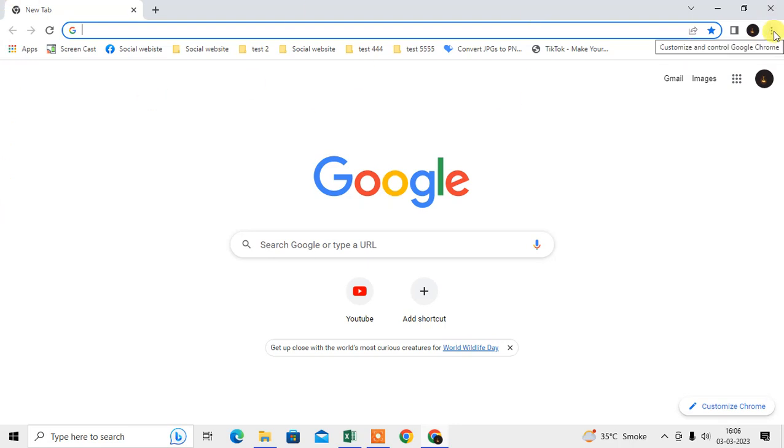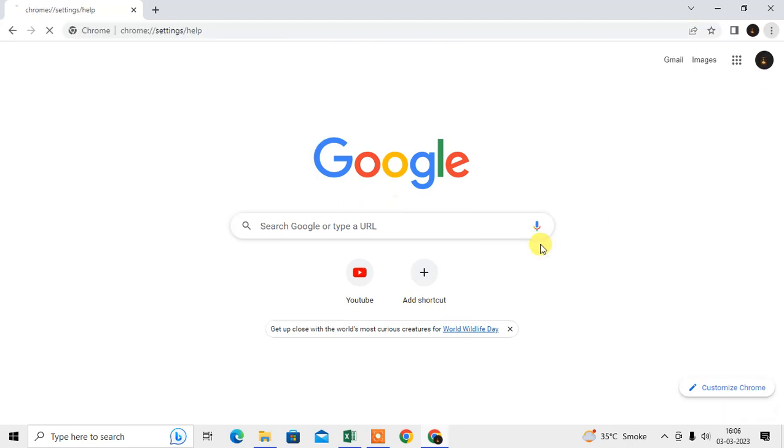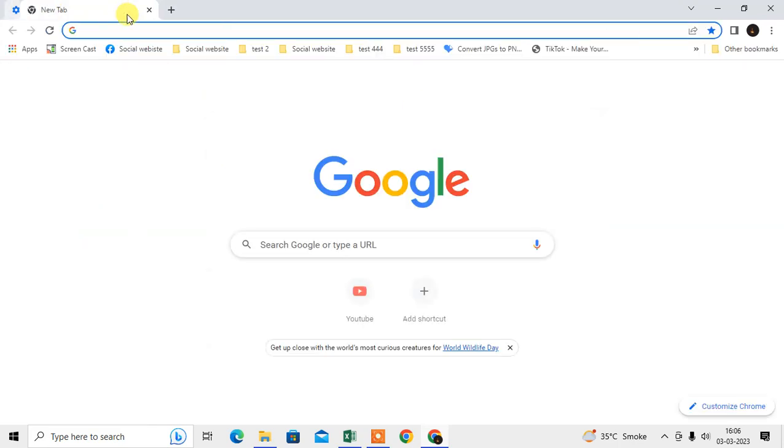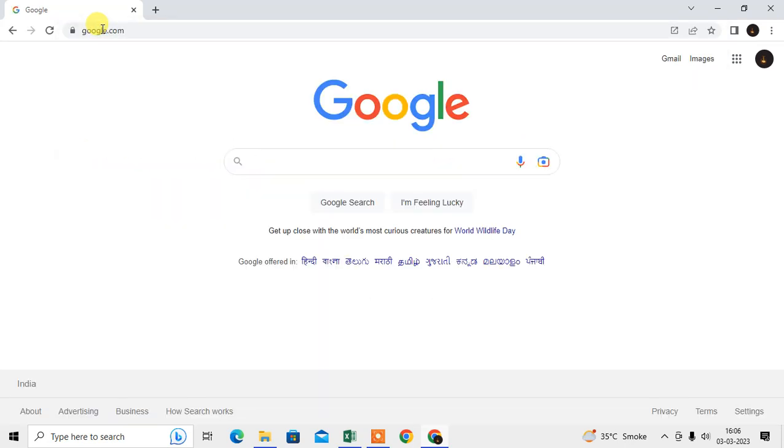Okay, first thing, just open your Chrome browser, and first thing we need to check before we go ahead is whether our Chrome browser is up to date or not. So just click on this three dot option, go to Help, and go to About Google Chrome, and here you can check whether your Chrome browser is up to date or not. If it is not up to date, it will start updating automatically, and after the update you just have to relaunch it.